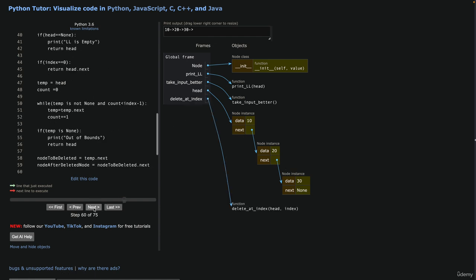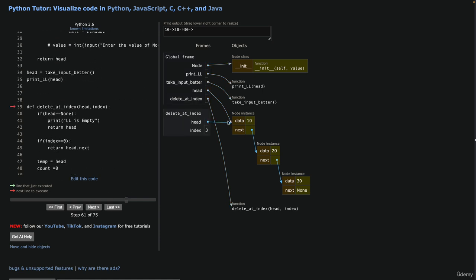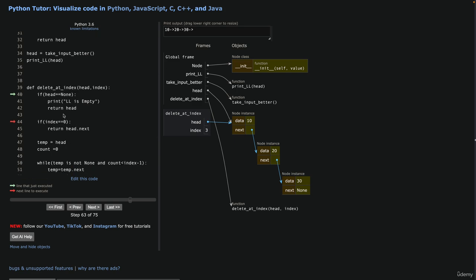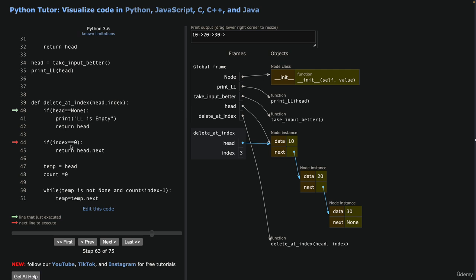Now I will try to delete at an index. So this delete at index gets called. Okay. I am at head, which is this 10, and index is 3. Now it is not none. So we are going to move forward. Index is not 0. So again, I'm going to move forward. That is fine. Temp, I'm making head, count 0. Now let us run this loop and pay a lot of attention to what exactly happens inside this loop. These small intricacies are the major places where you will be failing or passing your interviews.